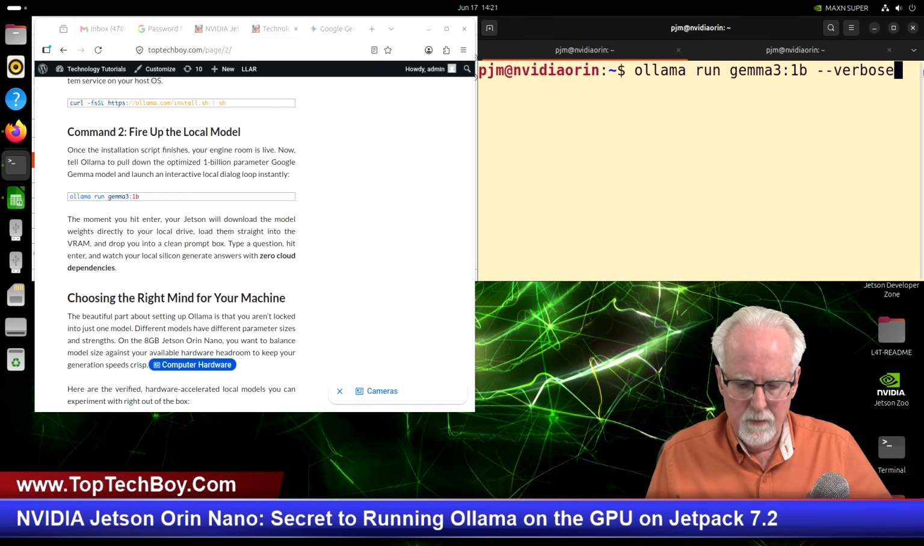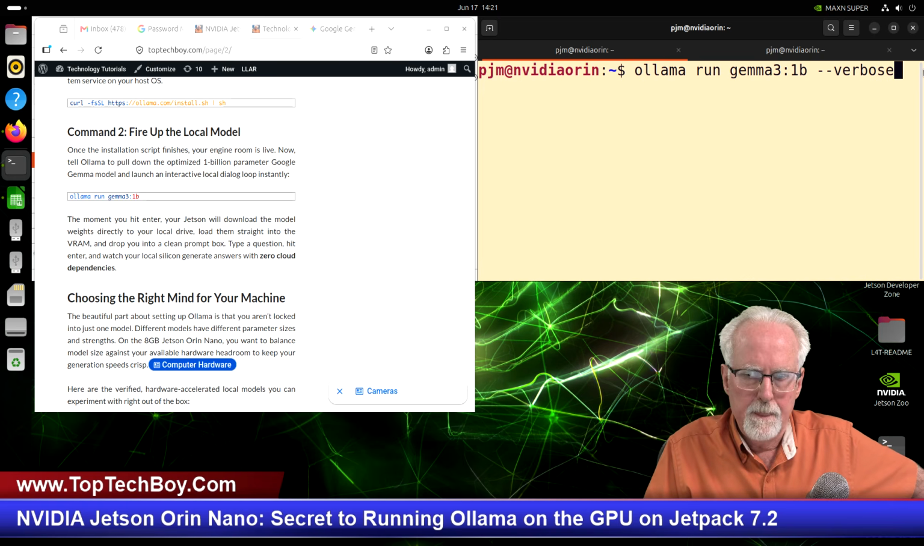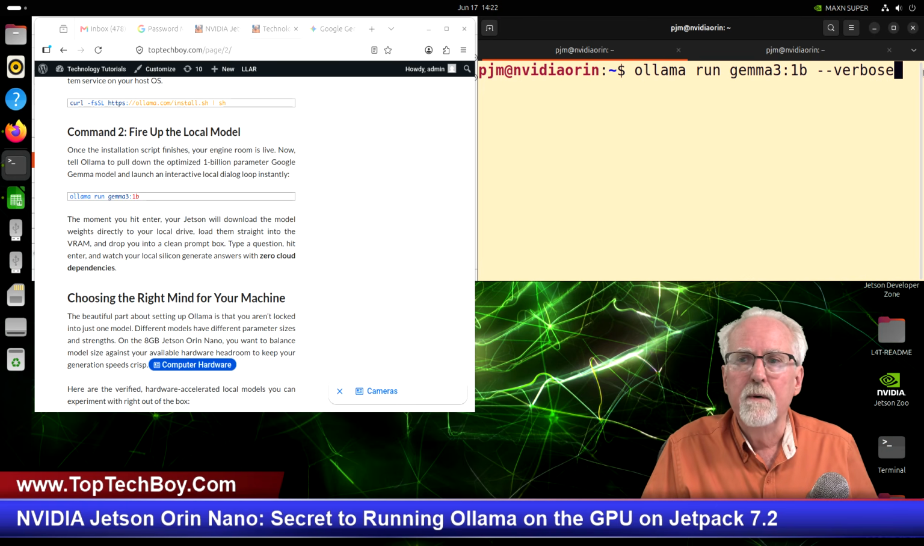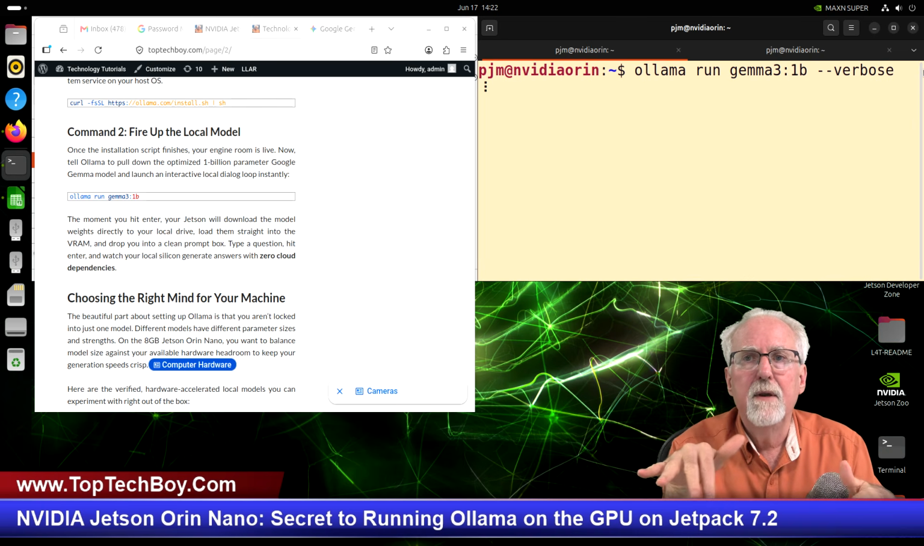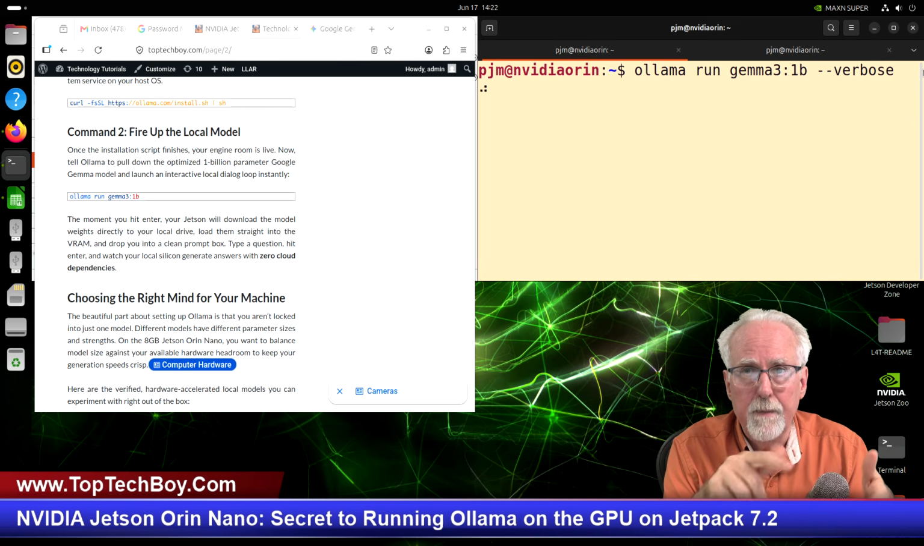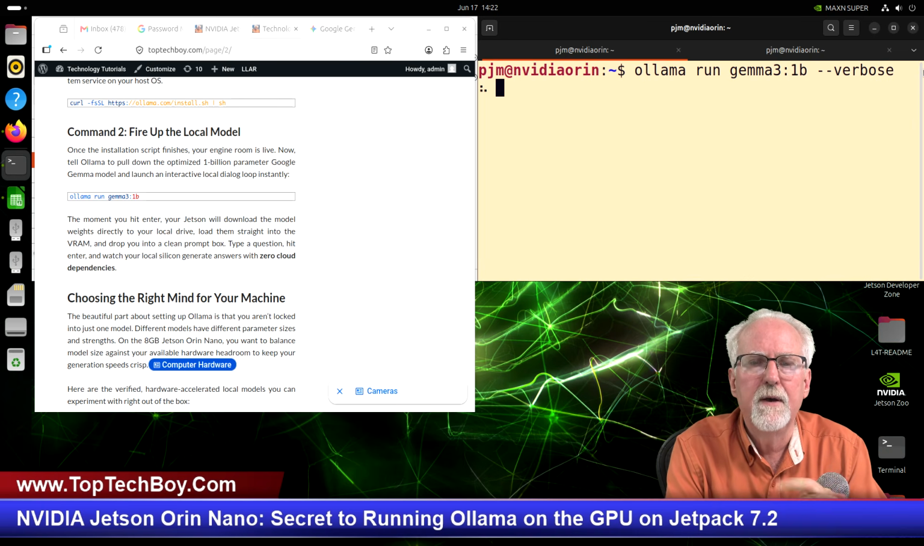Okay, so now we're going to run it verbose, and then I'll give it a prompt, and while it's chewing on the prompt, then we'll go see if we found the GPU.